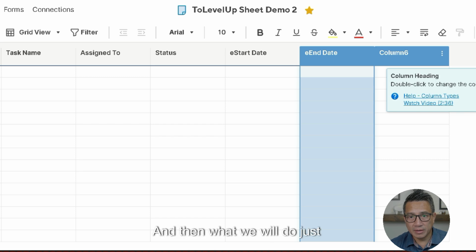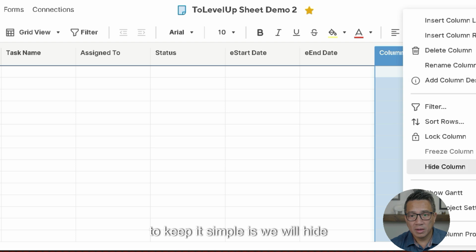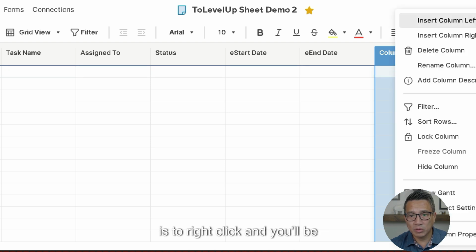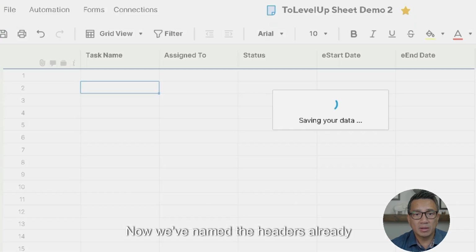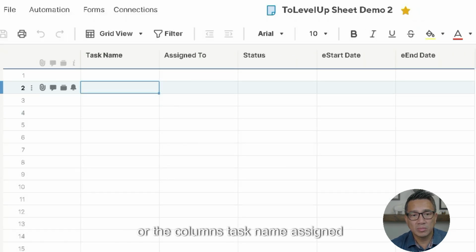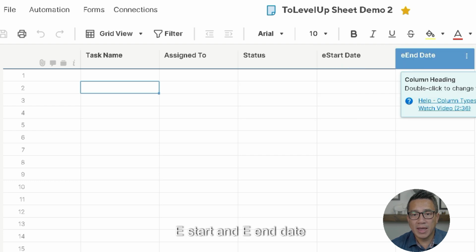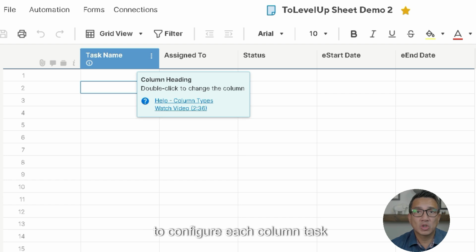Okay, and then what we will do, just to keep it simple, is hide this column. All I'm doing here to hide is right click, and you'll be presented all these options, but for now we're going to hide the column. Now we've named the headers already, or the columns: task name, assigned to, status, start, and end date. Now what we want to do is configure each column.